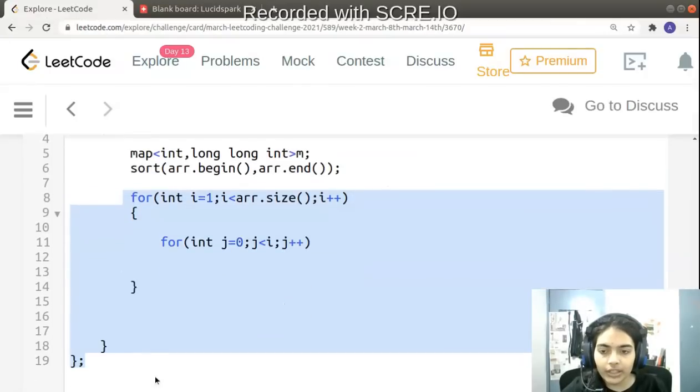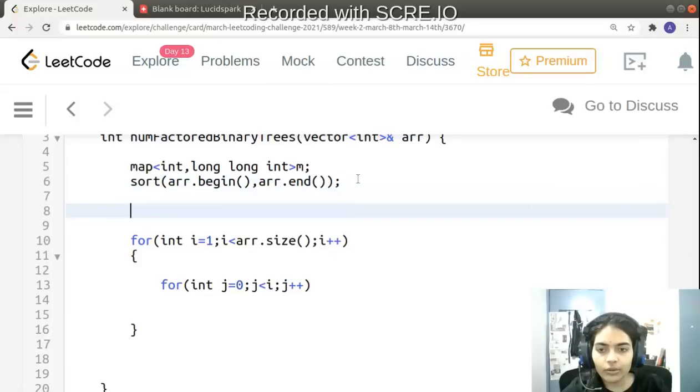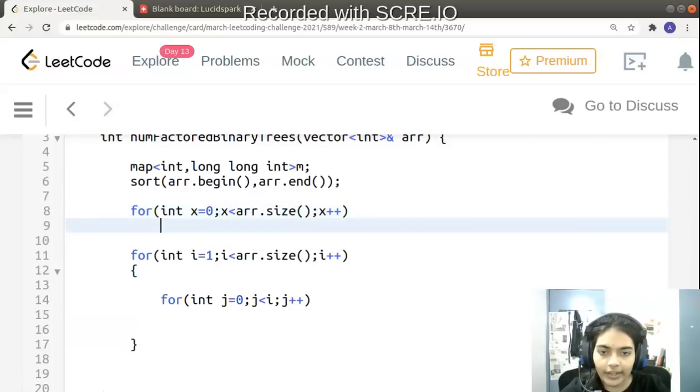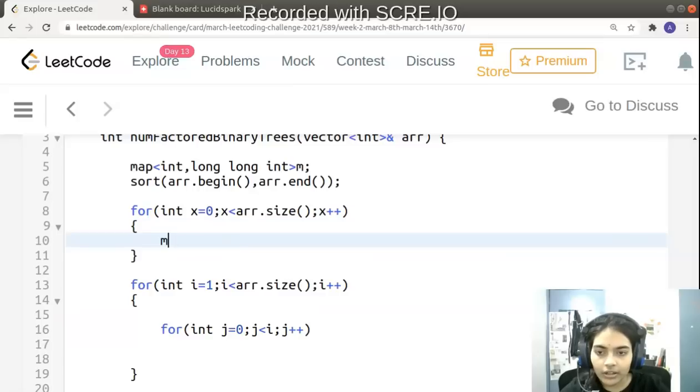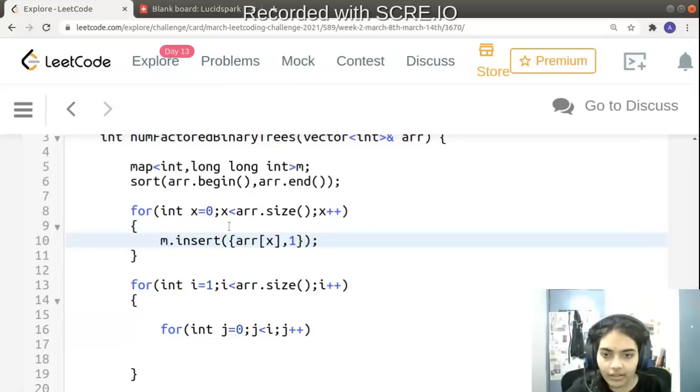Now before doing this for loop, we have to make all the values in the map have at least 1. So for int x equal to 0, x less than array dot size, x plus plus, for all the values I will insert 1, because we can form at least one binary tree using each value. So m dot insert, and I insert the value, array x comma 1. That is what I've inserted in the map.